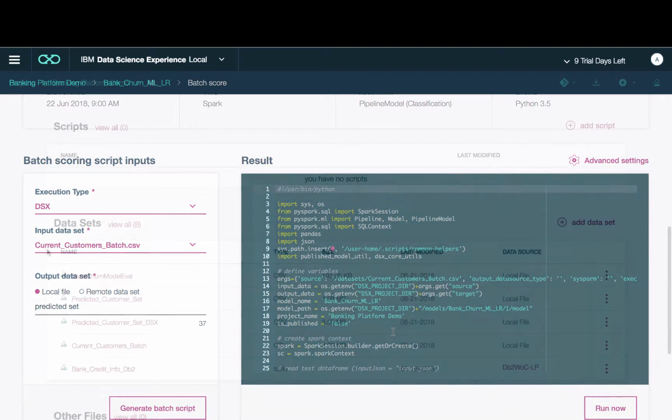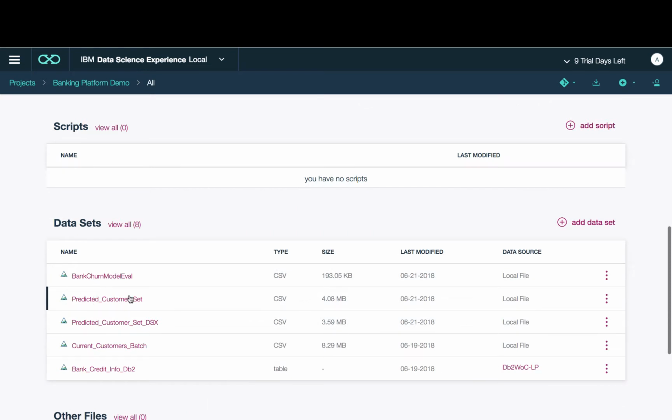Now that we have our predicted customer set, it's time to act on that. We should create some type of report to let our sellers and executives know which customers are likely to churn in the future, so that we can get ahead and go ahead and get them on the phone and find out what's going on and if we can stop them from leaving the bank.